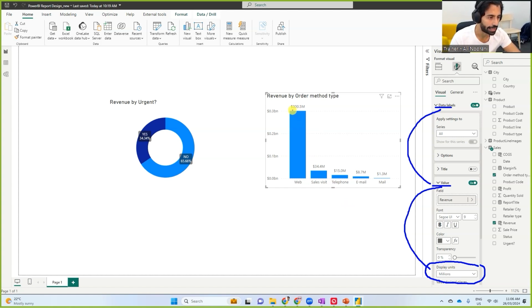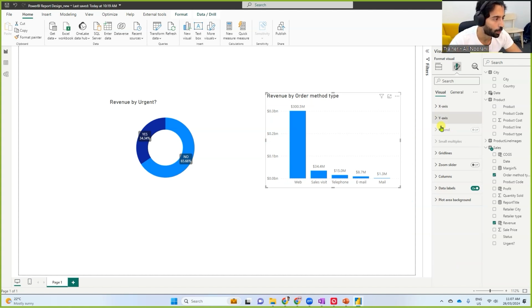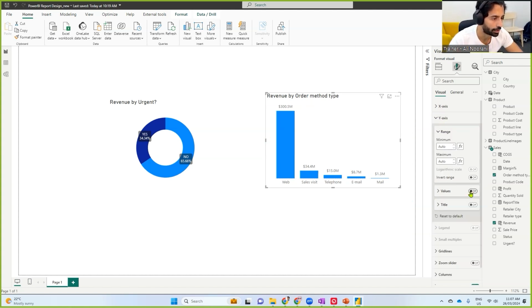So once I have my data labels right here, I don't really need this part. I don't really need my y-axis values, so I can turn them off. So I can have more space. I can go inside my y-axis and I can turn the values off, right? So my values are gone.